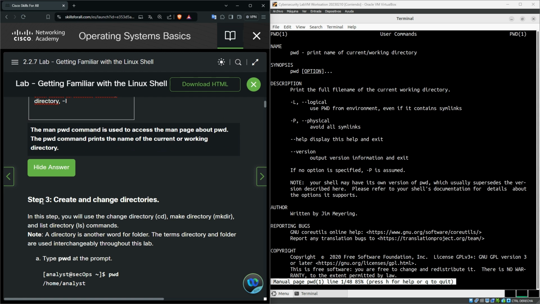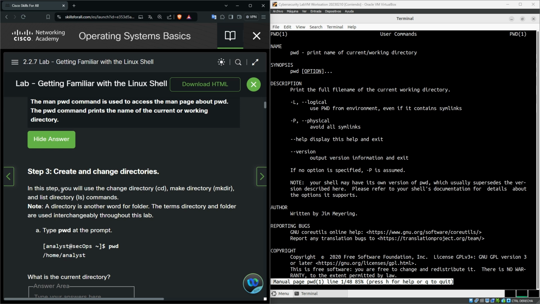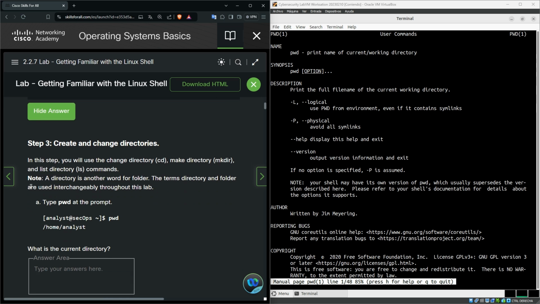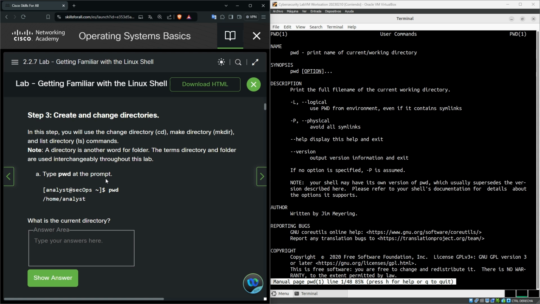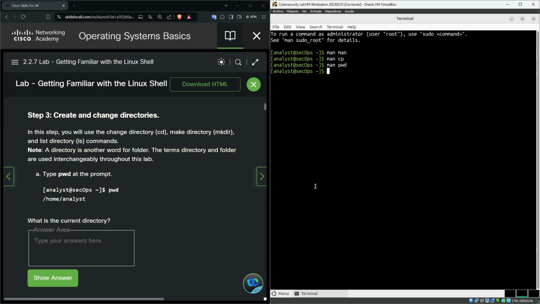Okay. Step 3. Create and change directory. In this step, you will use the change directory cd, make directory mkdir, and list directory ls commands. Note: a directory is another word for folder. The terms directory and folder are used interchangeably throughout this lab. Type pwd at the prompt.